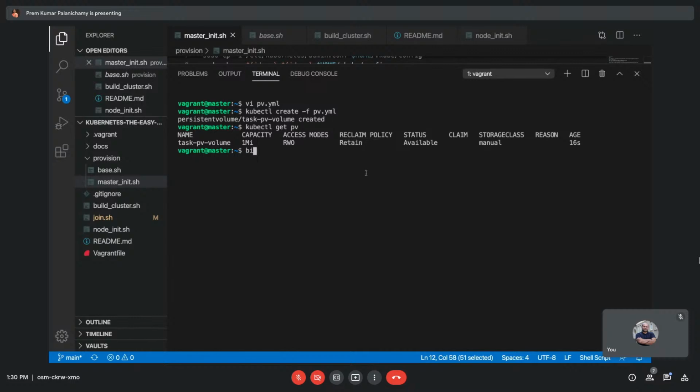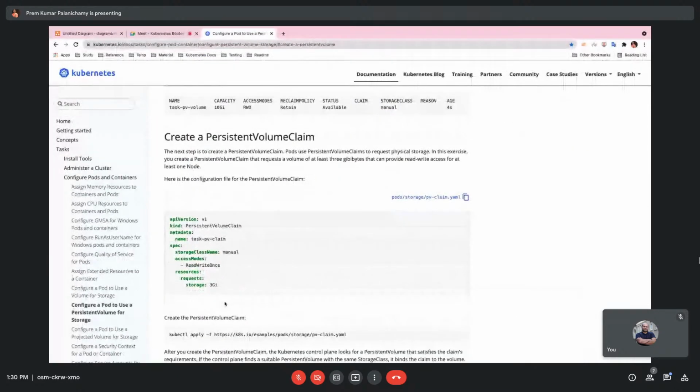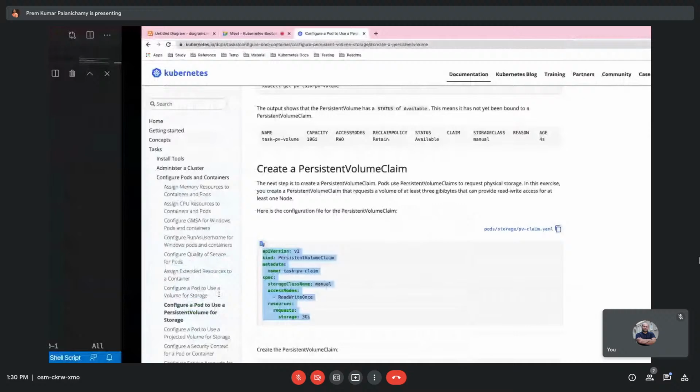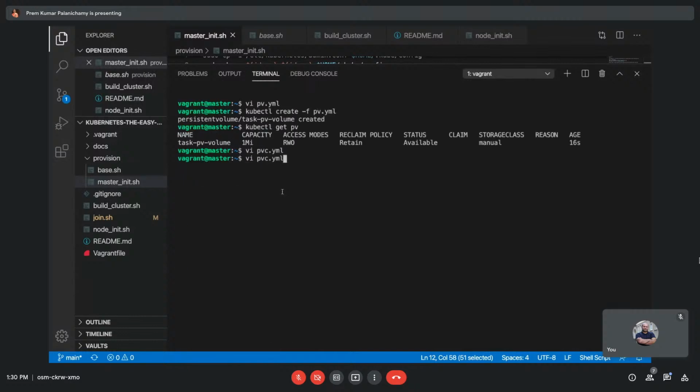So now let's create the PVC, and again I'm going to take some reference from the documentation. Let's take this one. I'm keeping the full size because anyhow it's just an example. And if you see here, I'm specifying my storage class name as manual and my access mode as ReadWriteOnce, the same way I did it in the previous persistent volume declaration.